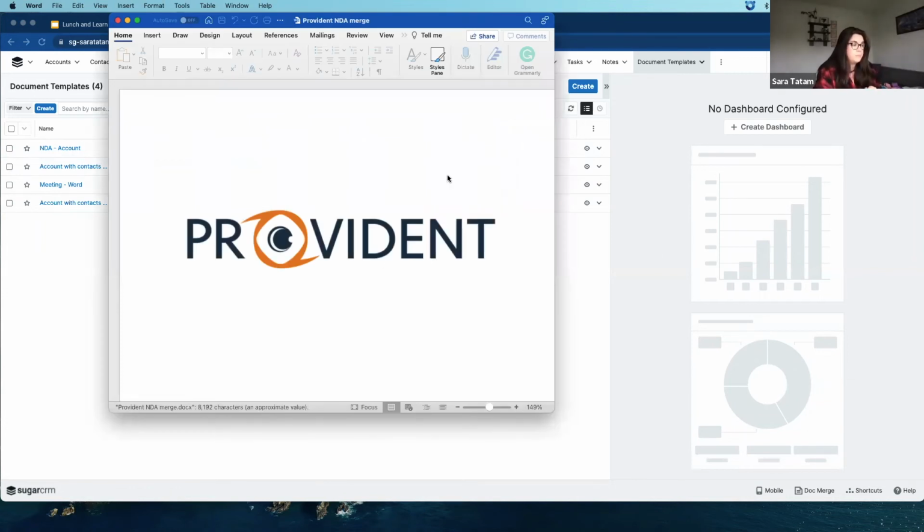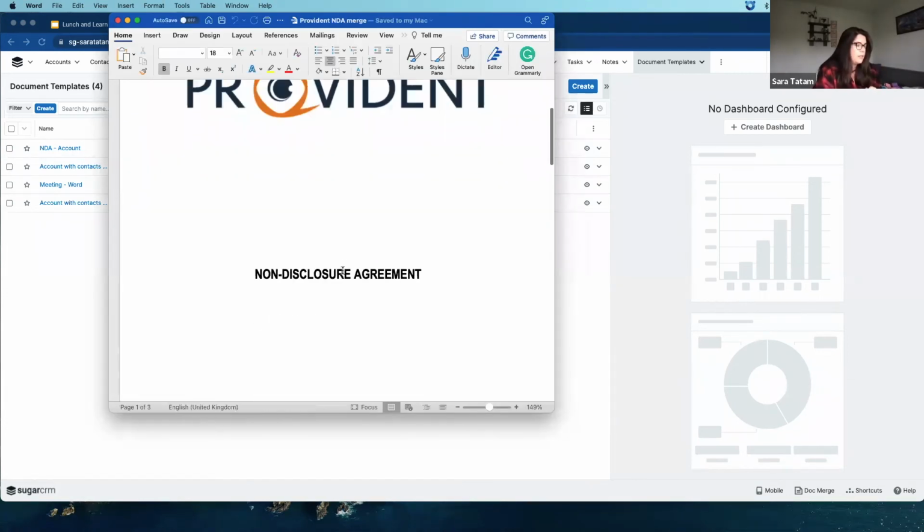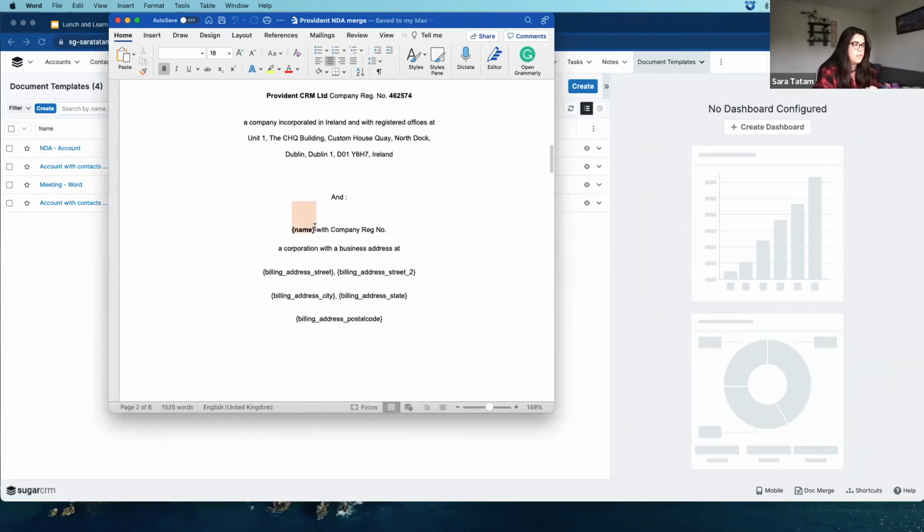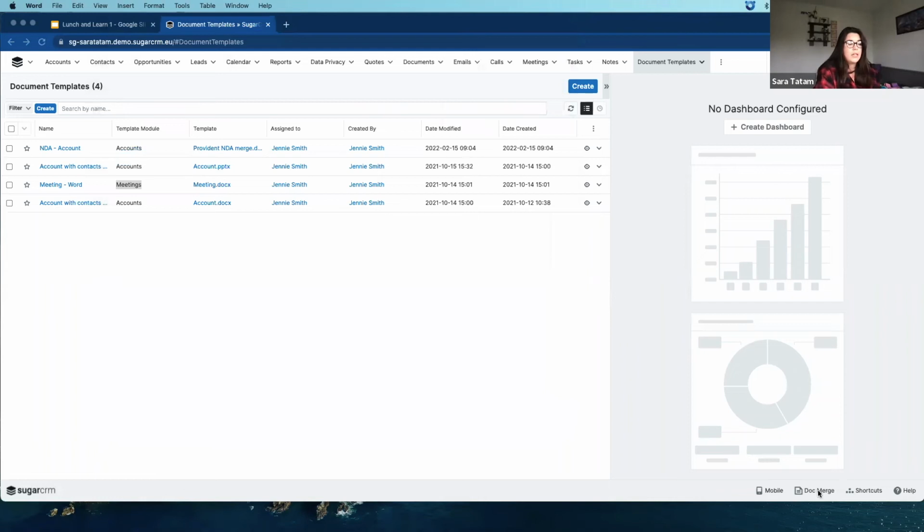So if I can just scroll down here. So here, this is your field names within Sugar that the information is merging to, okay? Now, don't panic that you need to know all of the field names off the top of your head. You don't. Doc Merge includes a template builder.